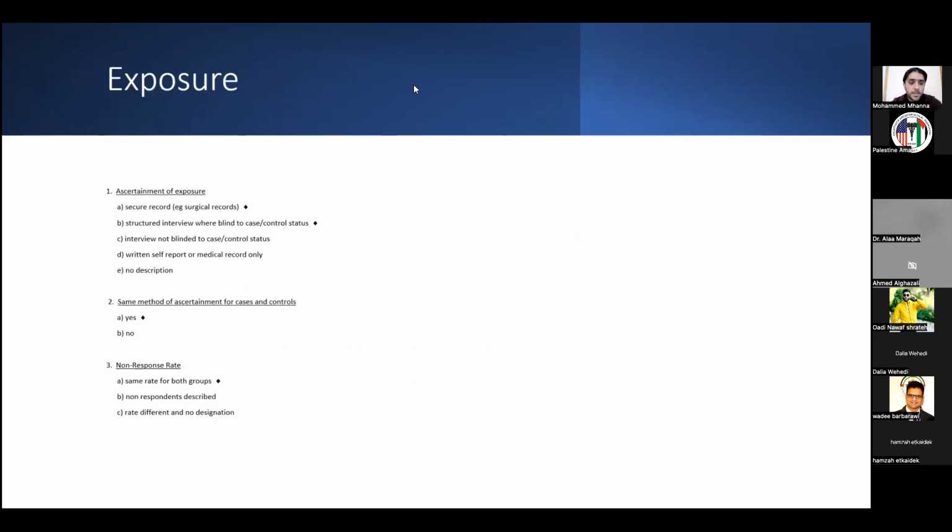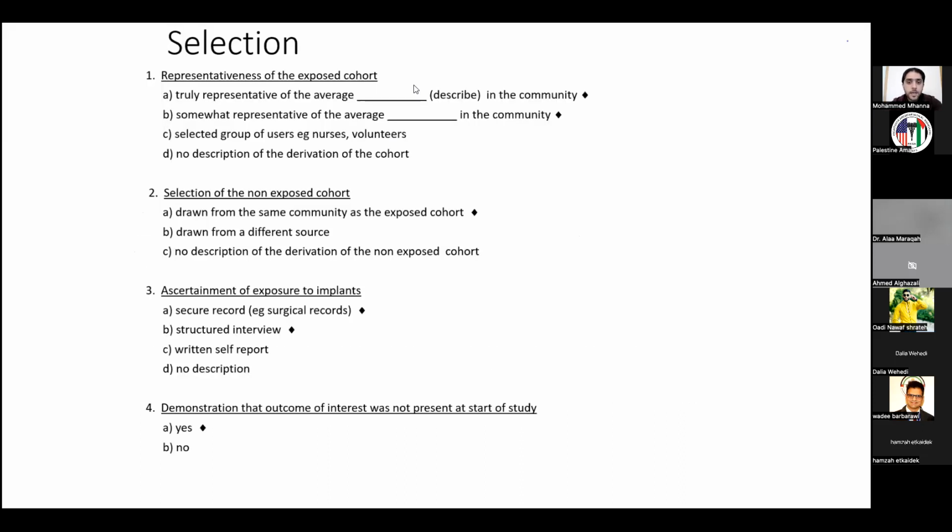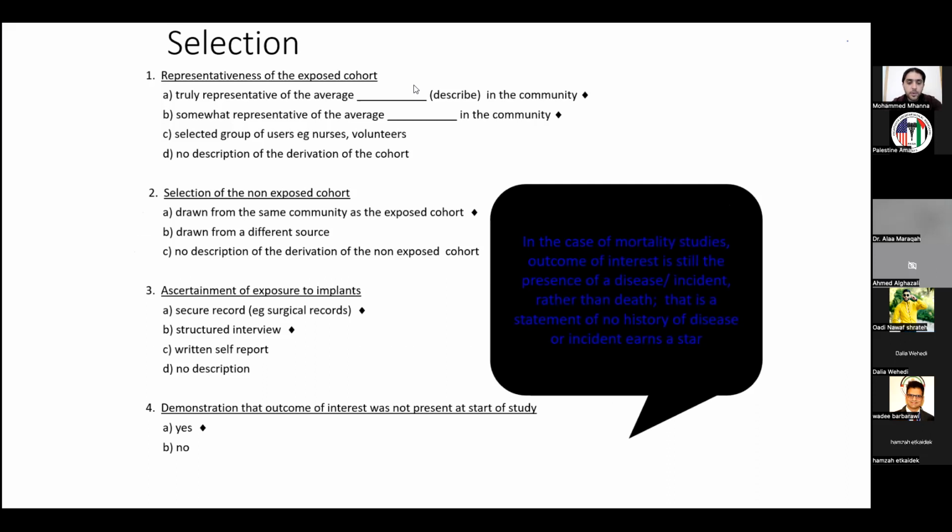And this is for the exposure again. And this is for cohort studies. This is important in cohort studies: the last point of the selection items is whether the study demonstrated that the outcome of interest was not present at the start. In the case of mortality studies, the outcome of interest is the disease or the incident rather than the death. Even if a death happened, you still need to report the incidence of the disease itself.